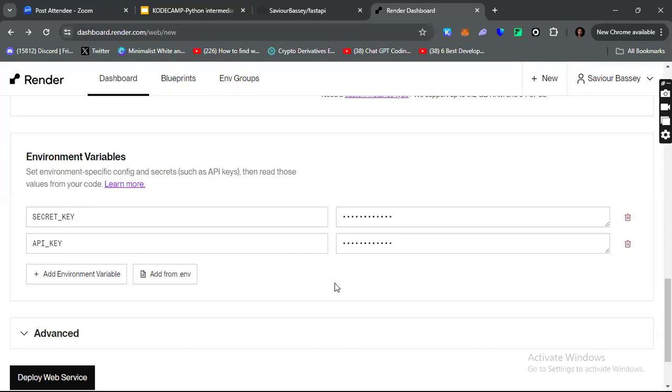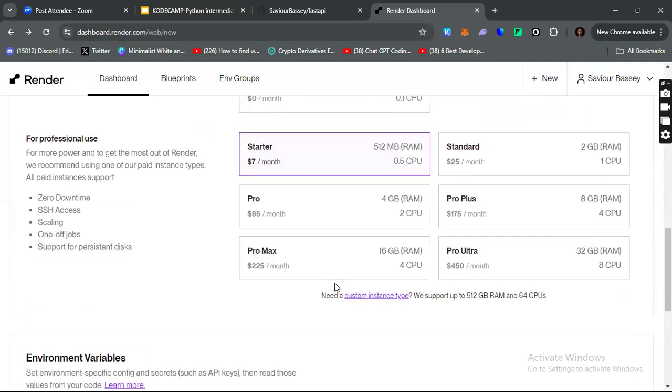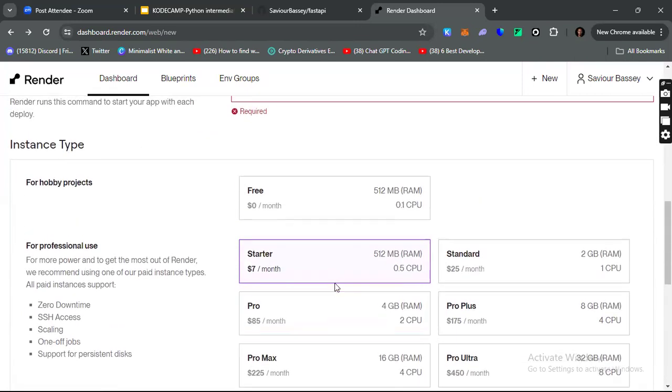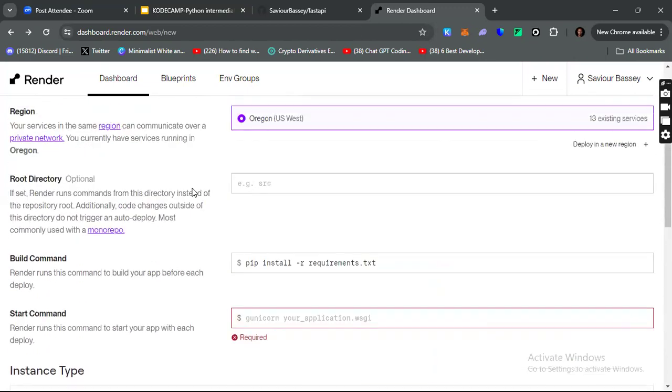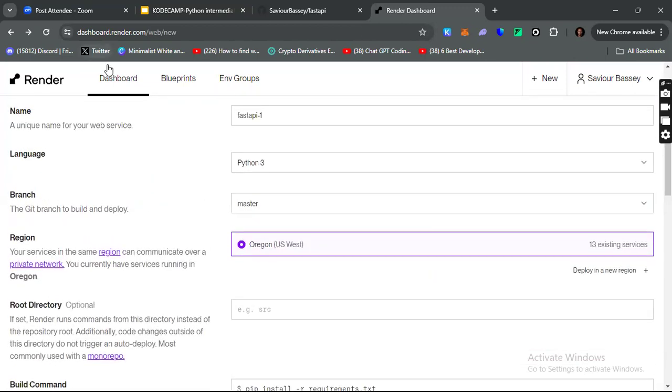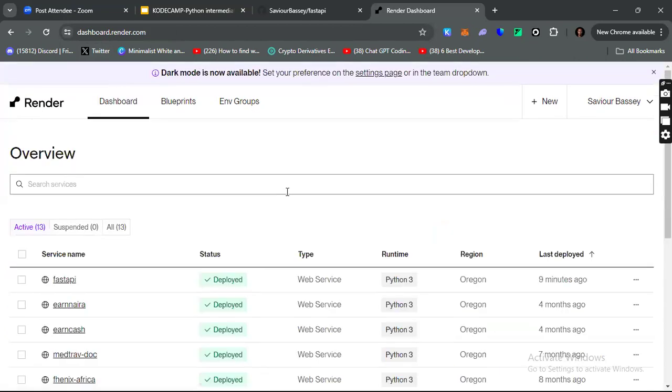Is that okay? Yes, got it. So Render is very easy and straightforward to play with. That's the beauty of it. That's one thing I prefer about Render compared to others, the simplicity. So the one we deployed has finished deploying about 9 minutes ago.